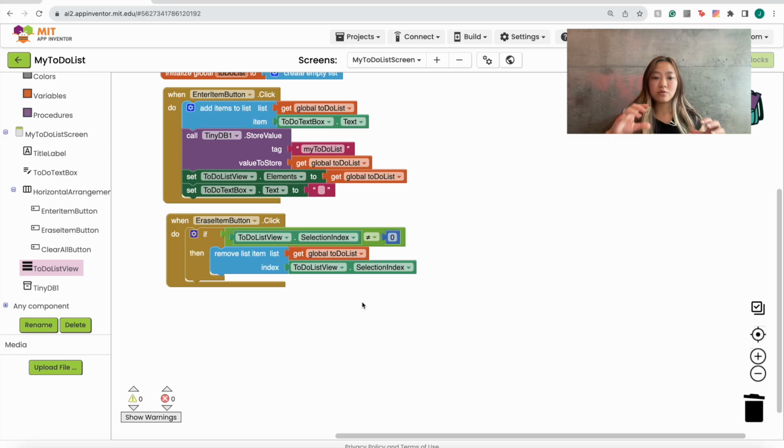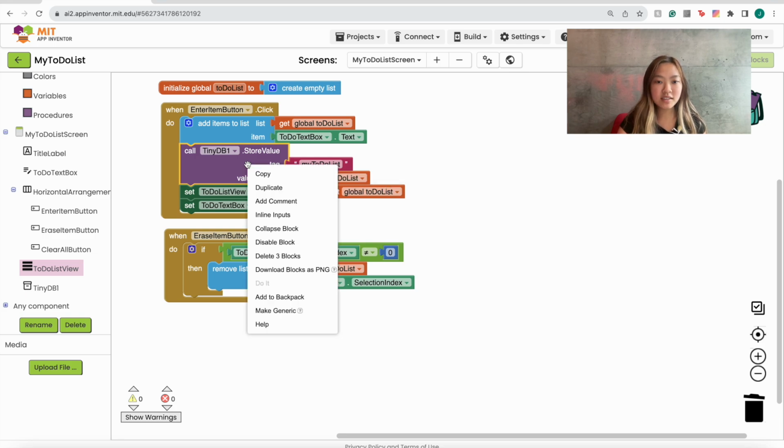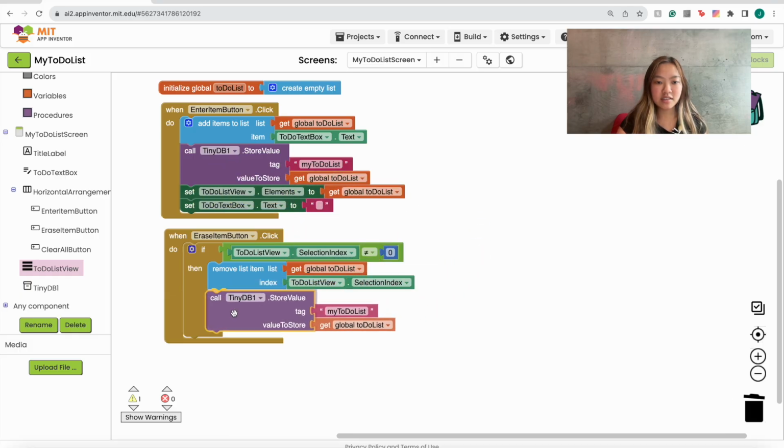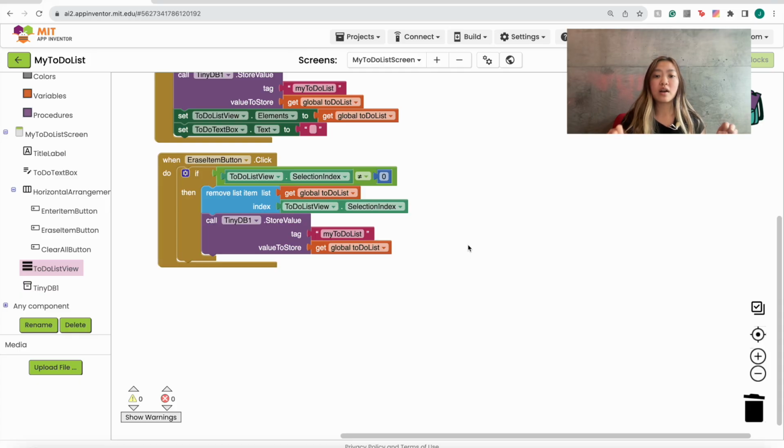And now we want to restore that list since a change has been made to our TinyDB. Since we already have created this procedure where we store our to-do list, we can just right-click this, duplicate, and drag this in here under this. So that's just going to do the same thing. It's going to store our to-do list into our TinyDB under the same tag.